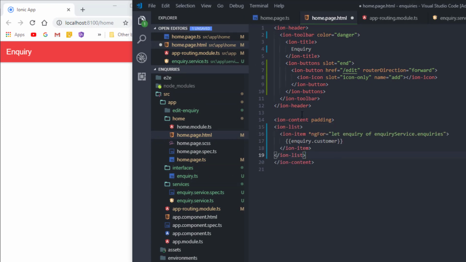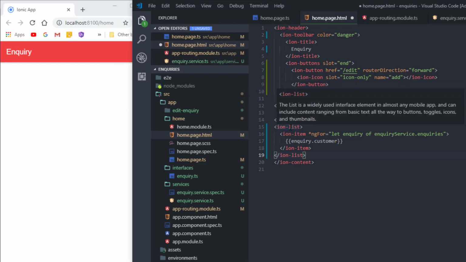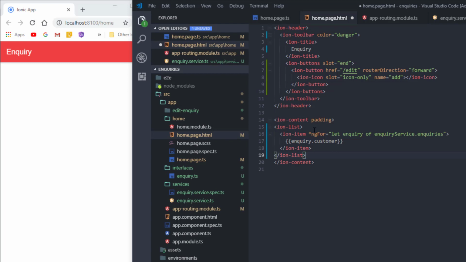Right. So we've got the content, which we're saying is padding. Now the padding just puts a space around it so that it doesn't flush up to the edge. Inside our content, we're going to have a list. Now a list is like an array, and it allows us to have items in the list, as many items as we need. And you'll see when we come to the other page, we'll have more than one item. Let's look at the item that we want.